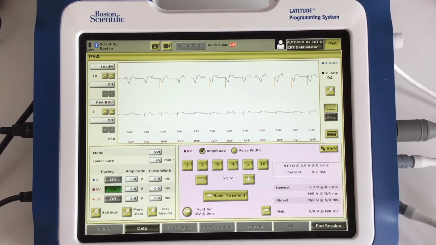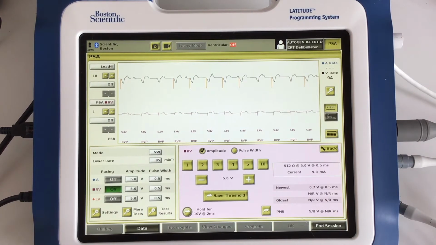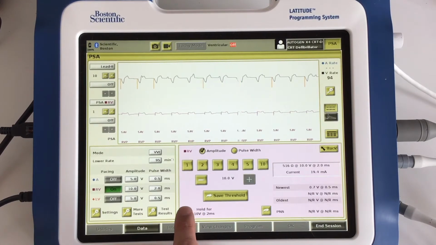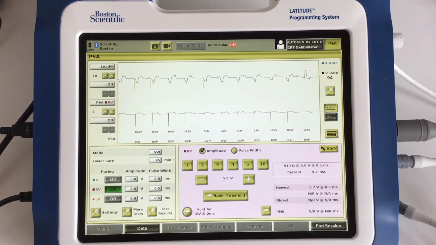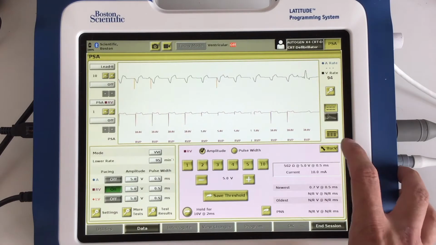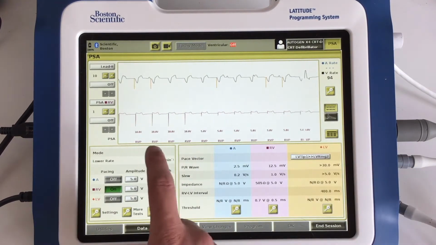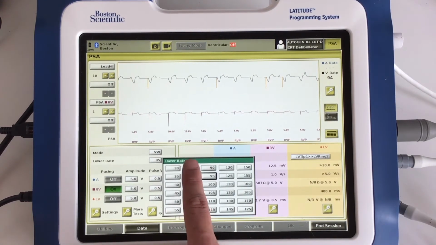As you save the threshold value, it automatically increases the output back to 5 volts to make sure you've got adequate safety margin for pacing. To test for phrenic nerve stimulation, press and hold this button, and that delivers 10 volts at 2 milliseconds. We can now come back out of here and then wean our patient down and turn off pacing.